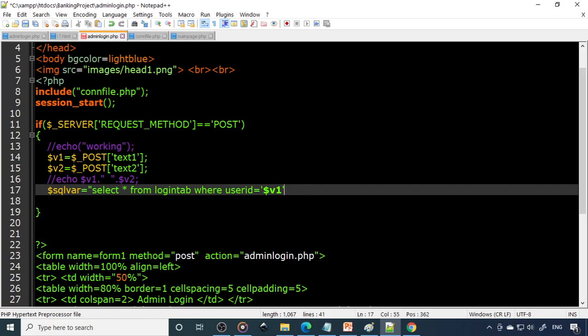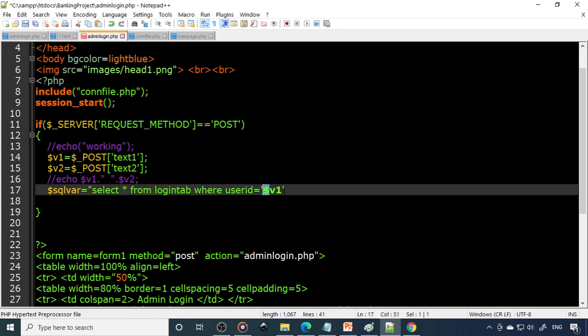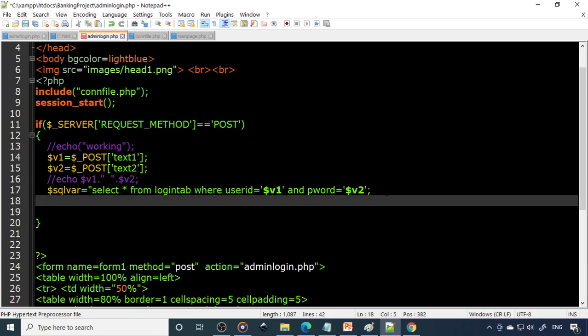Unlike in any other language where you need to use a concatenation operator, here you don't require one. Like here we use dot, but here you don't need to use anything. You can straight away write, because whenever the dollar occurs, it indicates that it's a variable. The system automatically reads the value from that, and single quotes indicate that this is a text value. Where user ID is equal to v1 and pword is equal to v2. So this is the statement, semicolon. Now this statement has to be executed, and whatever result comes, we want to store the result into one variable.